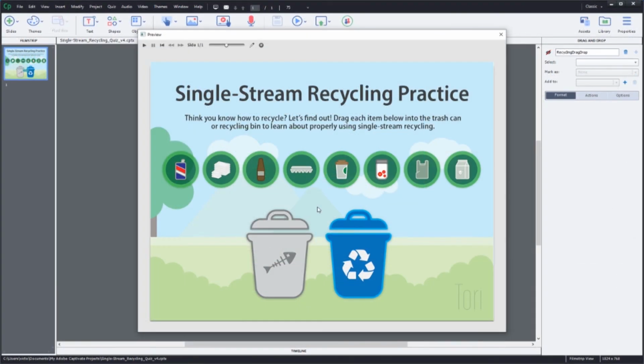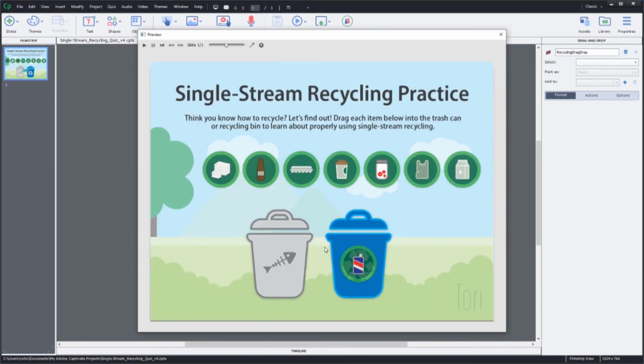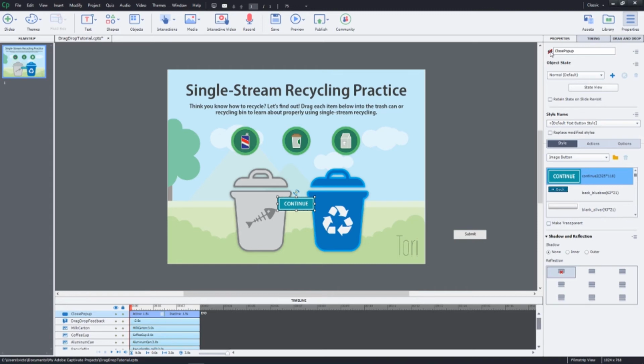For example, when the learner drags the aluminum can into the recycling bin, we want to tell them that they're correct. So we want the Aluminum Can Correct state to appear. We also want the Continue button to appear. What will happen next? We want the learner to select the Continue button, and we want that button to force the feedback text to close so that they can keep playing with the interaction. Let's start with the appearance of the feedback text.